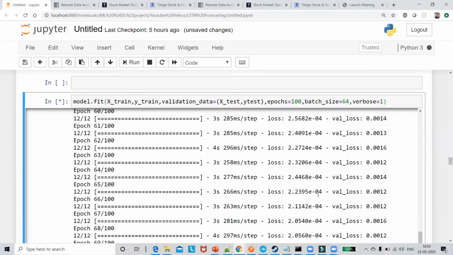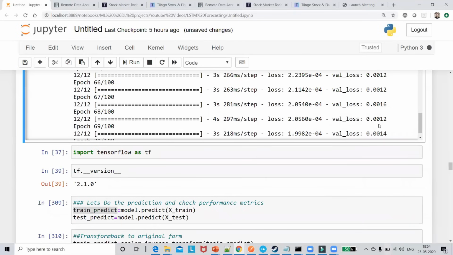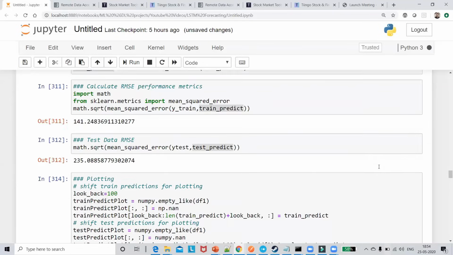Okay, it's lowering in a better way. You can also see the validation loss is also decreasing a lot. So I think we are going in the right way, because our validation loss and our loss is basically decreasing, and our main aim should be that we need to minimize the loss.